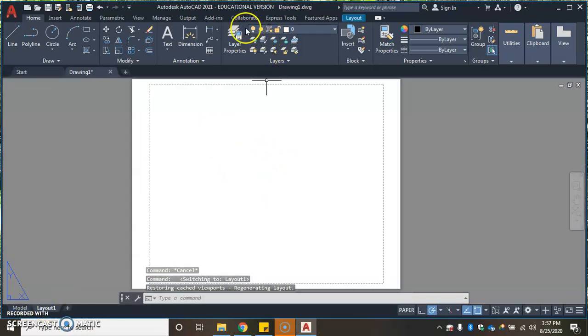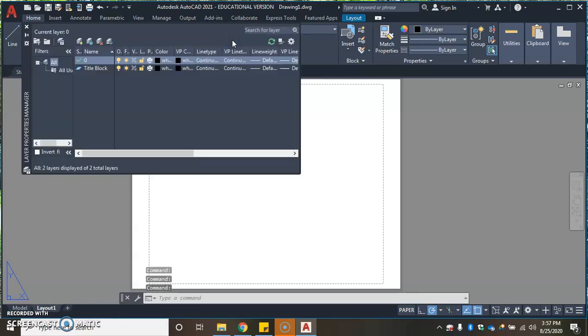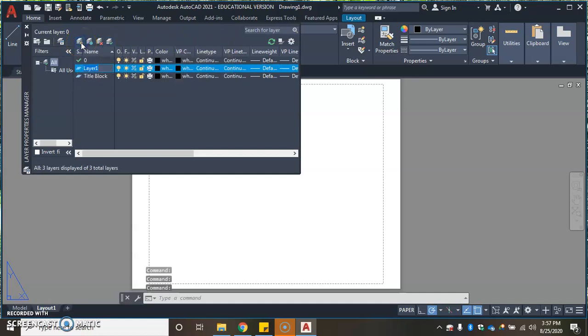Next thing I like to do is create layers. Okay, so I'm going to go to Layer Properties. This is basically where you create what kind of lines you want. It's kind of like getting your pencils lined up. So click on this. I'm going to click on this. This is New Layers. We're going to create a layer for cuts. This is what you would cut the ruler out with.